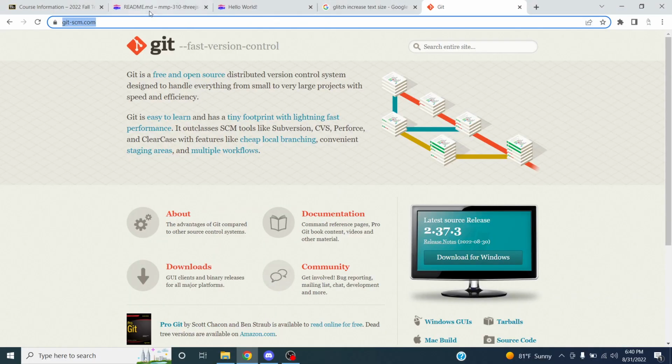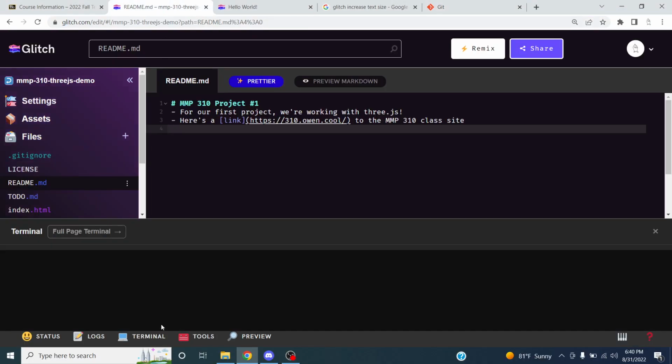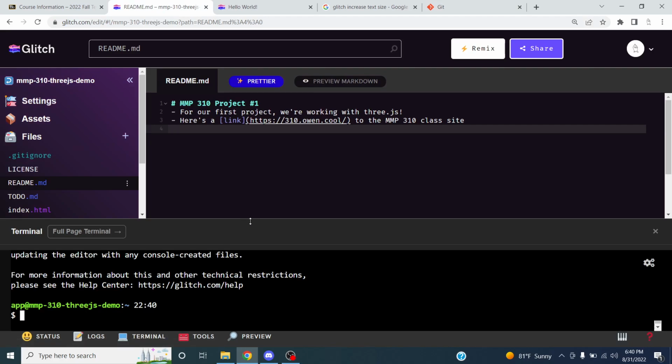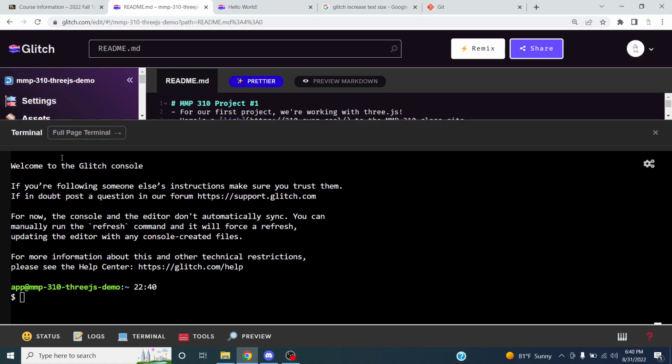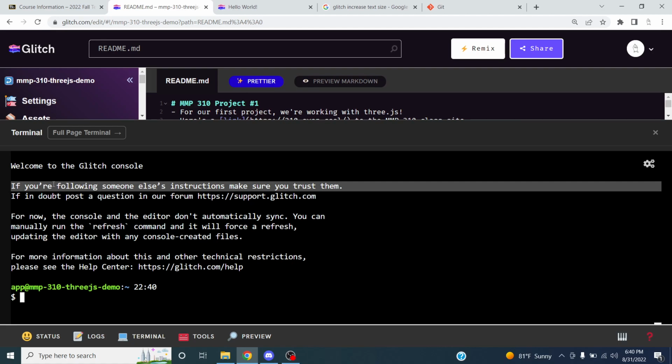So let's go back to our project and let's open up the terminal and let's go through some basic commands. When you see the terminal, it says, "Welcome to the Glitch console." It says if you're following someone else's instructions, make sure you trust them. That's kind of funny because you can really screw a lot of things up in the terminal if you don't know what you're doing. So somebody could kind of trick you into doing stuff that you don't want to do. I'm not going to do anything like that.